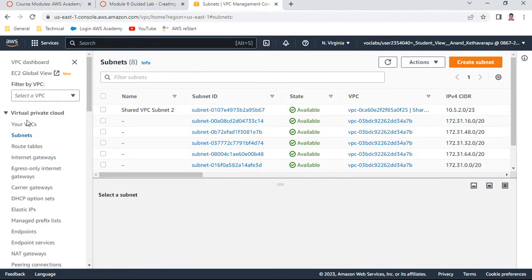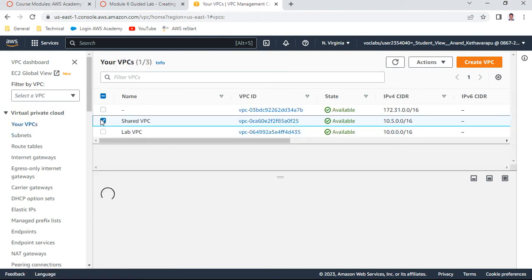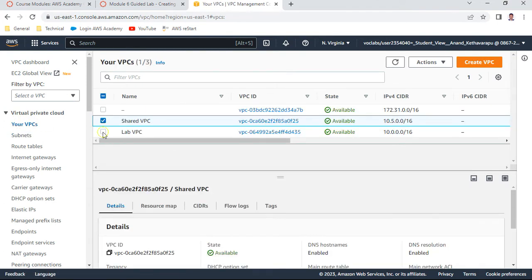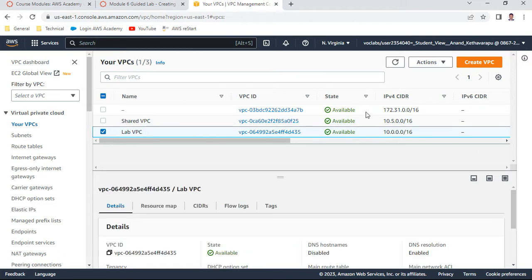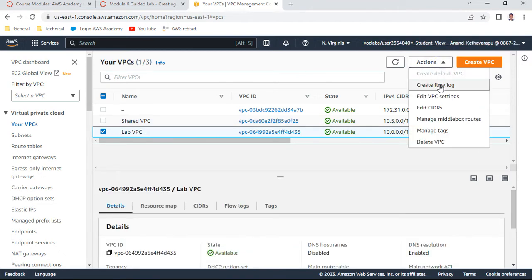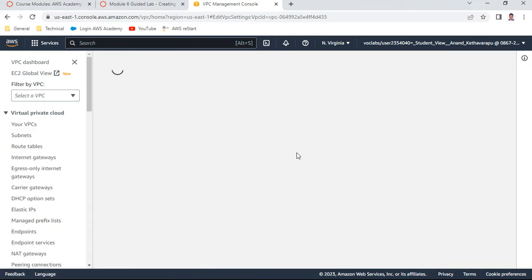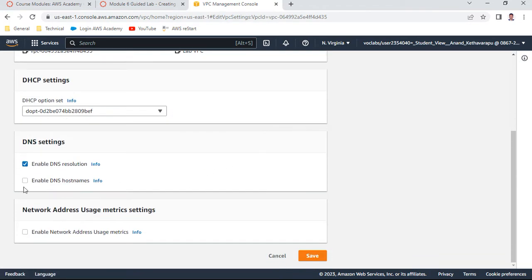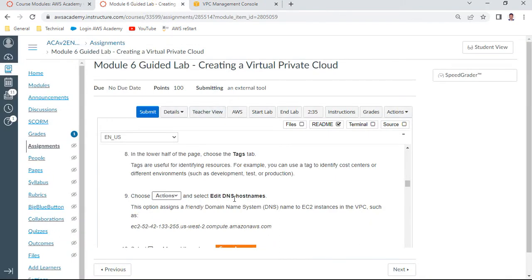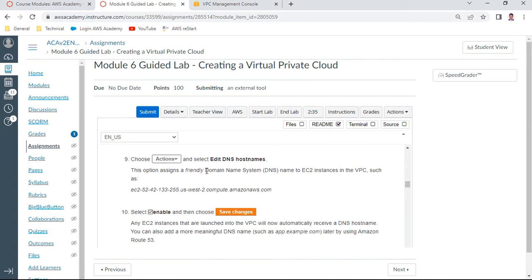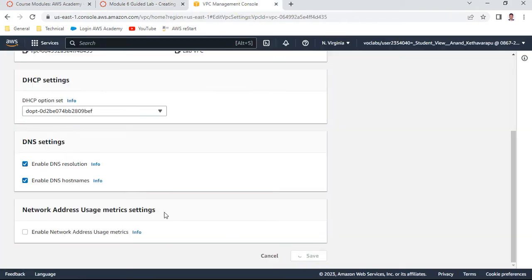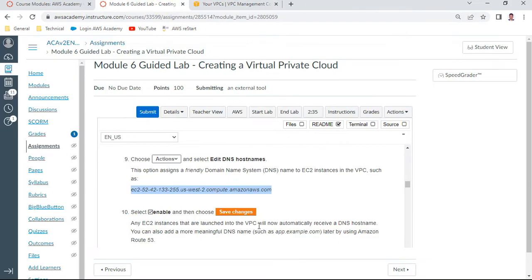In this VPC itself, we missed out one thing. Select this lab VPC, not the shared VPC. Under actions, edit VPC settings, and enable DNS host names. Once you have this, you will get a friendly DNS name. Say save changes. Yes, the task is complete.